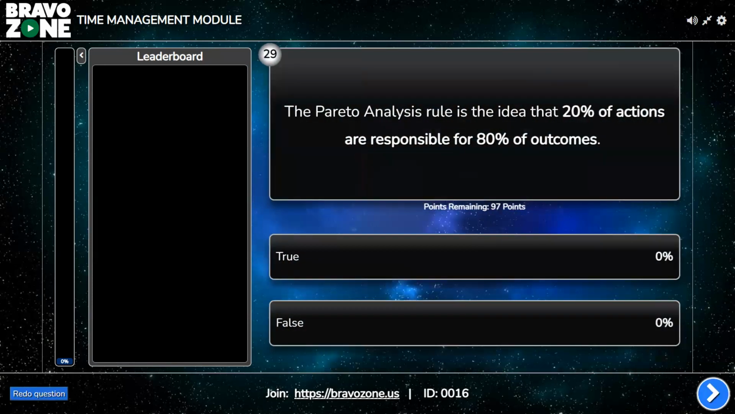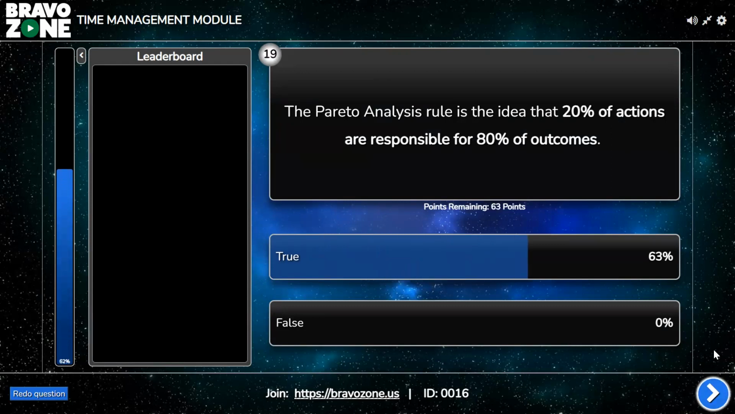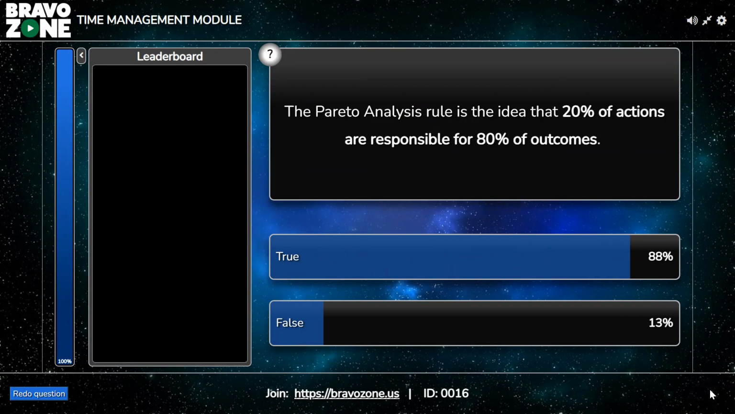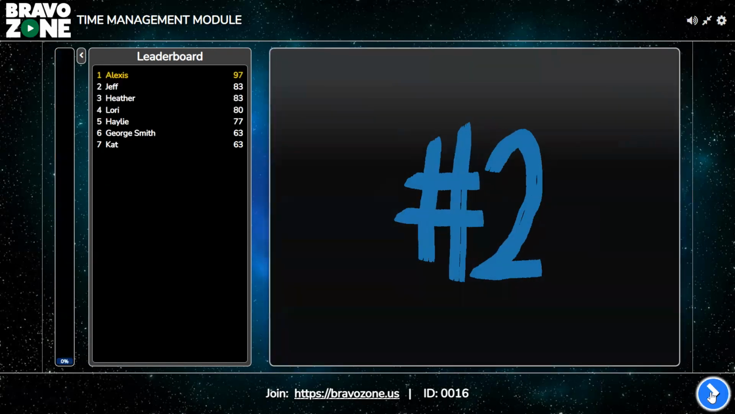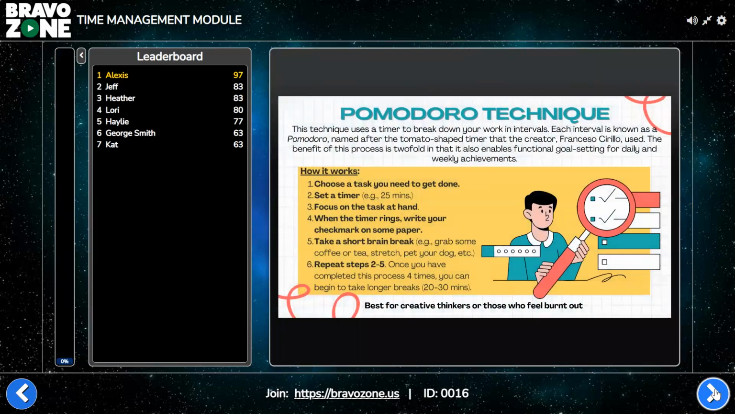Here's your question. The Pareto analysis rule is the idea that 20% of actions are responsible for 80% of outcomes, true or false? And you are seeing some of your answers come in live. This is an optional setting, as some of you may know, that you can use in Tally. And the answer is true. Well done.